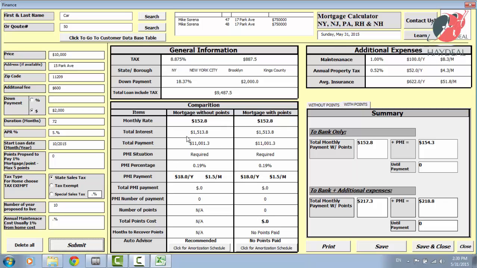You can see this is the information for the car. You can pay $152.80. Just exclude this PMI, because it is just for the home, so it's not required. You can just depend on these numbers for the car, $152. There are no points, so it's the same amount.